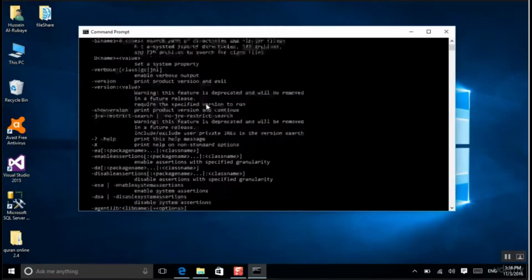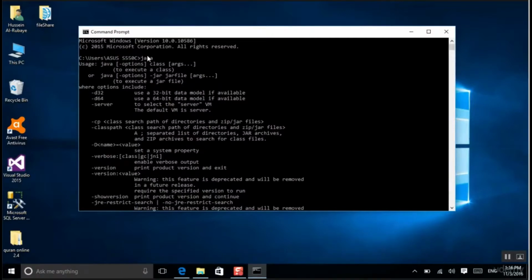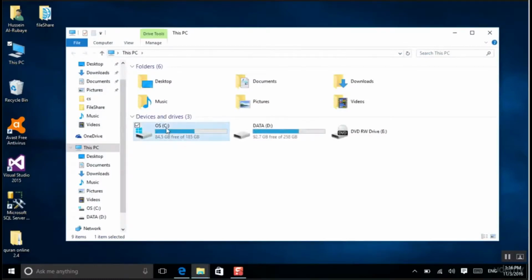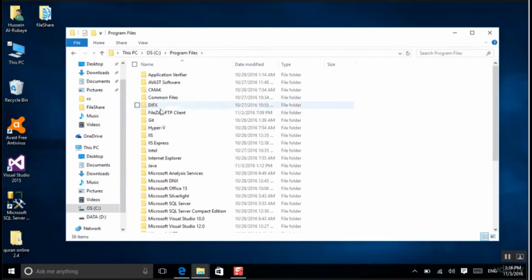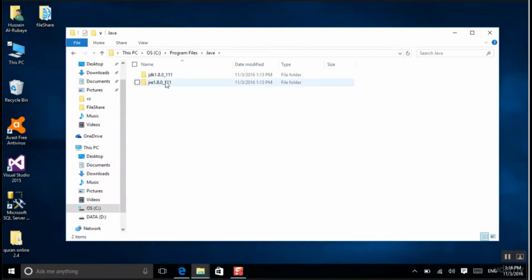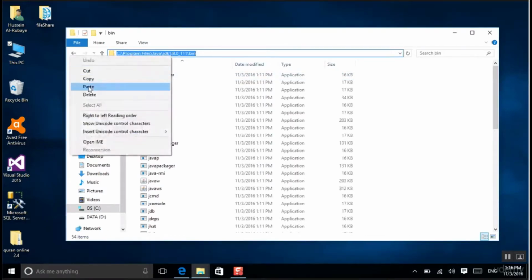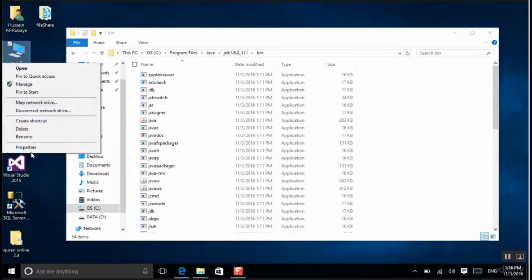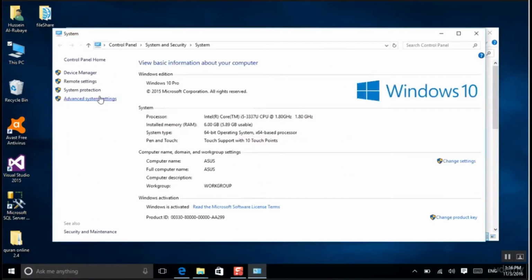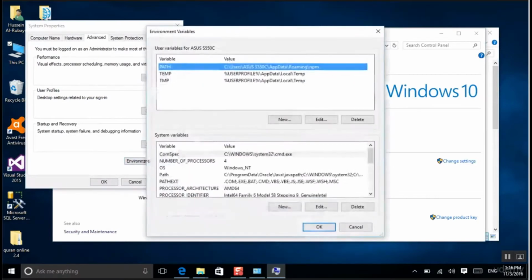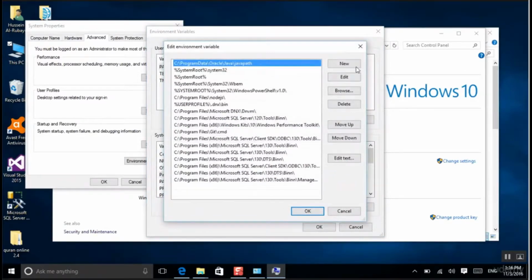By any chance, if you did not see this and it says Java is not recognized as an internal or external command, it's easy. Just go to where you installed Java. I started here. Here is Java, and this is the Java JDK. Make sure it is the JDK, not the JRE. Then go to bin, take this file path, copy it, right click, copy, and go to your computer, right click, properties, then advanced, then from advanced, environment variables, then go to Path, look for Path, double click on the Path, click new, add this path, and click save.